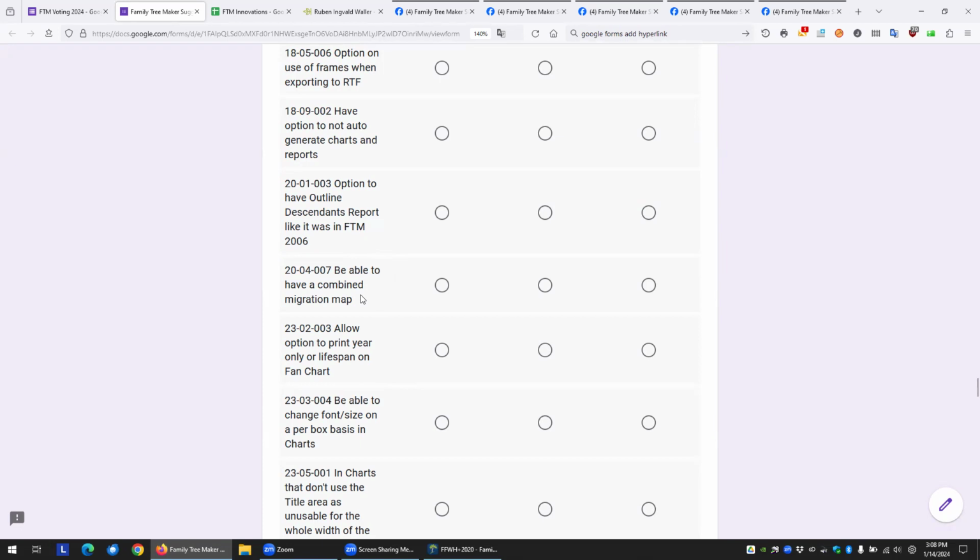Be able to have a combined migration map, because that's like on the timeline where you can see how someone moved throughout their life. And basically, you'd be able to combine stuff so you can add in all the family members. And so you can see, okay, here's how your ancestor came over, but then maybe you might want to see where his brothers and sisters also came and maybe parents.